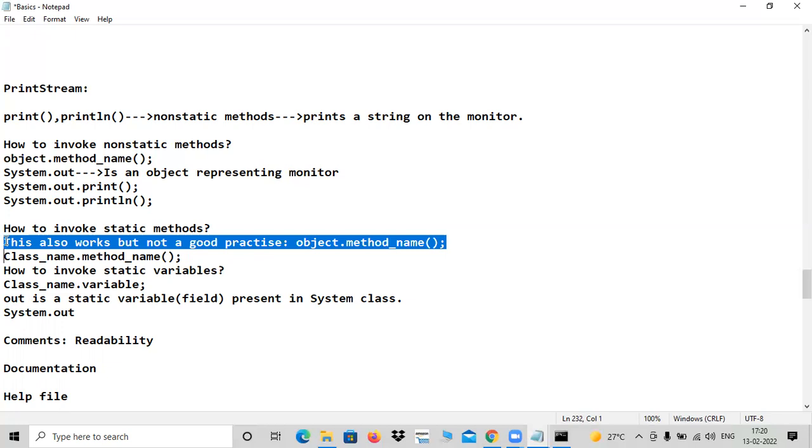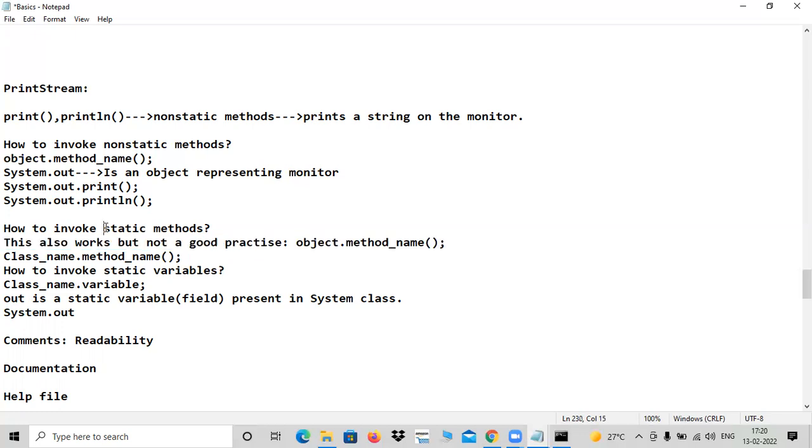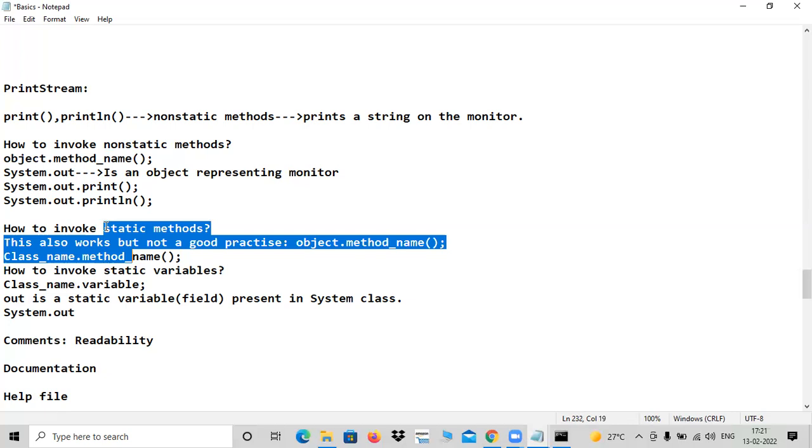But it is not a good practice, because your method is static. Static method, how to invoke? Class name dot is sufficient. The object way is the only way when your method is non-static. When your method is non-static, how to invoke? Object dot method. Create an object, there is no other way at all. But if your method is static, how many options are available for you? How many options?